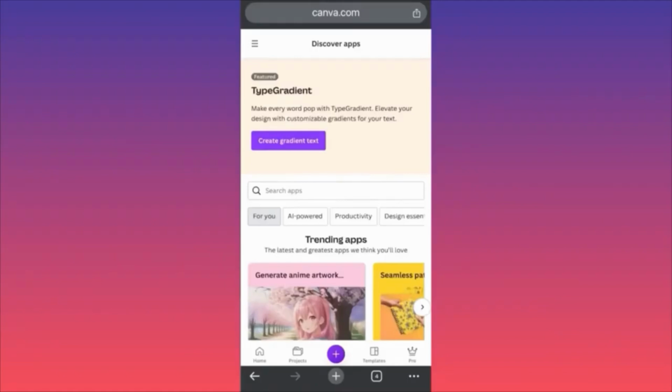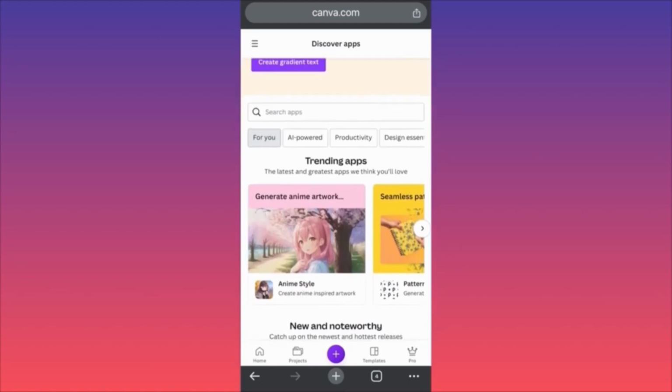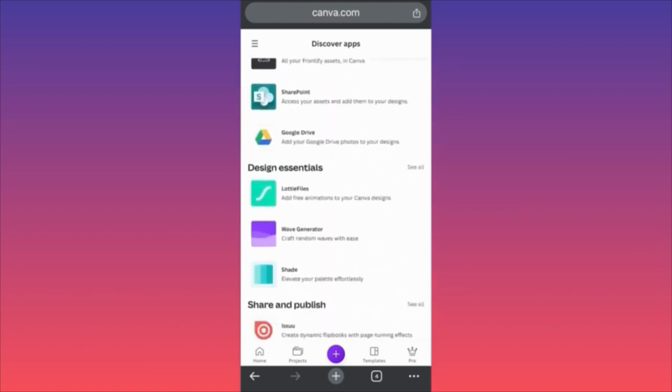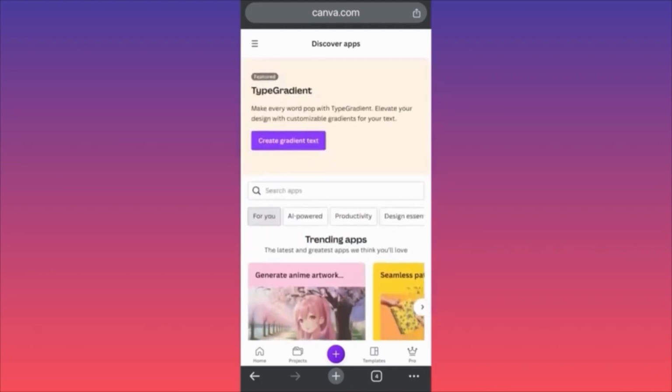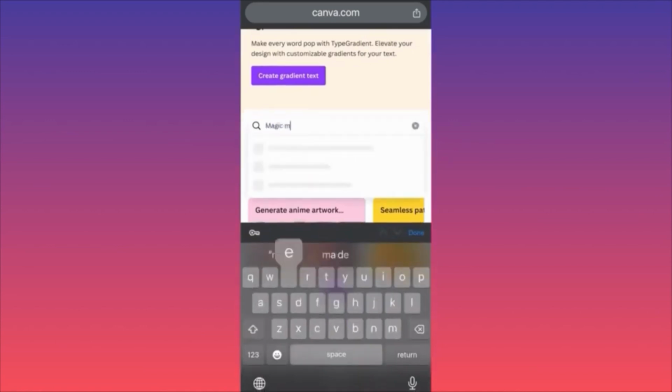Hi guys, in today's video I'm going to show you how to use the Magic Media Studio and how you can utilize different projects by simply using the AI image generator from Canva. All you've got to do is come over here on the apps inside the Canva app, then scroll down and look for different apps that are currently trending. You can find something that you like, something new, something that is recommended from the app itself, but we are going to look for Magic Media.